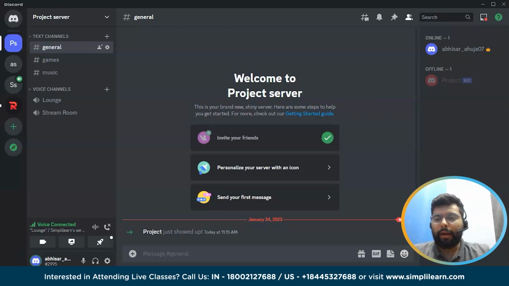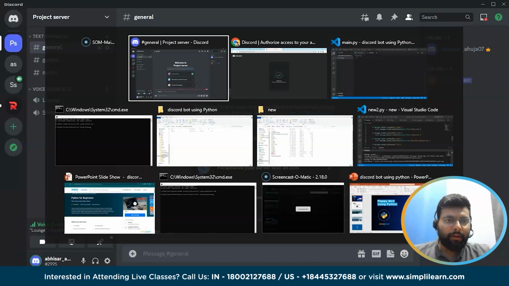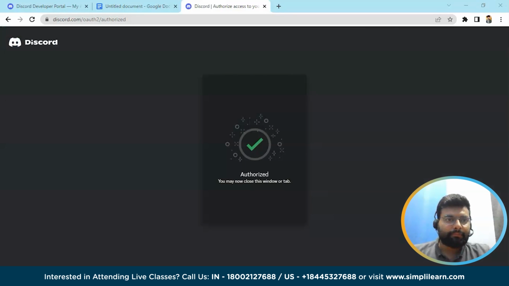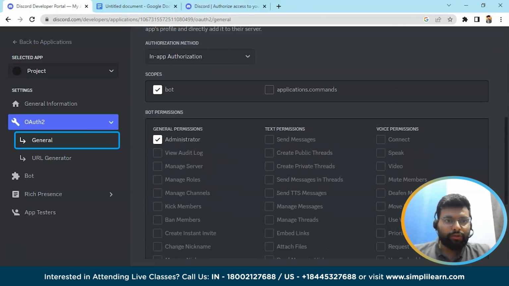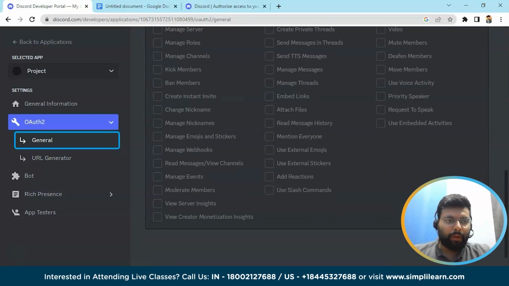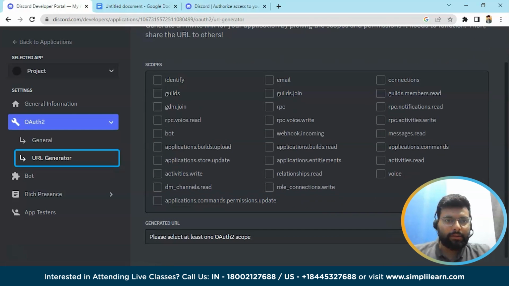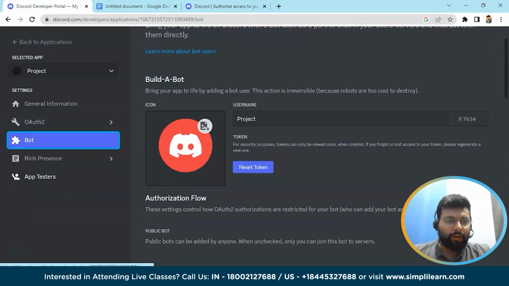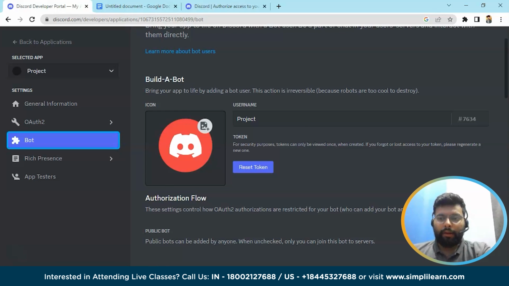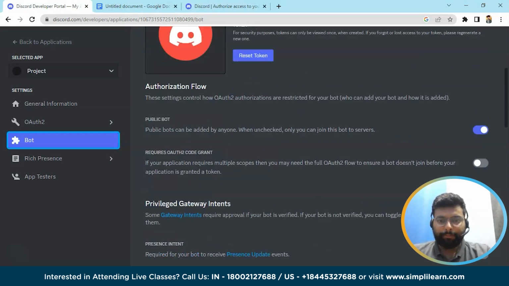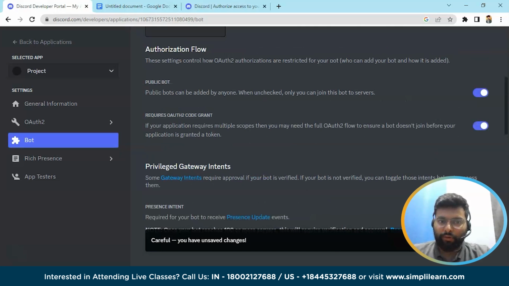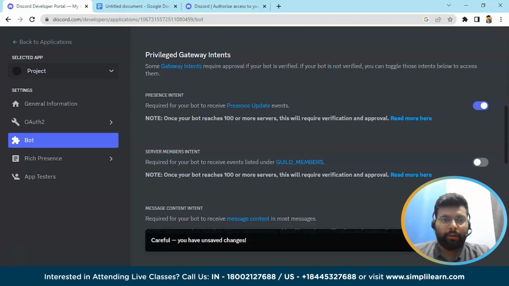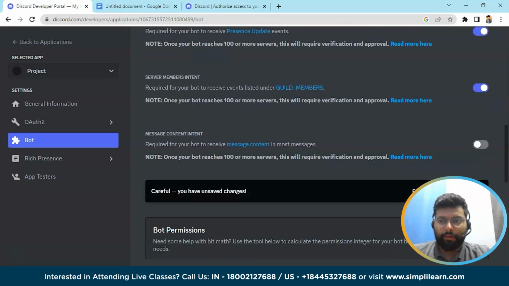We'll do it by writing a code, and before that we have to generate the token of our bot. So in the authorization tool we have done the things, and here we have generated the link and authorized our bot. Now here we'll give the permissions, that is requires OAuth2 code grant, presence intent, server member intent.